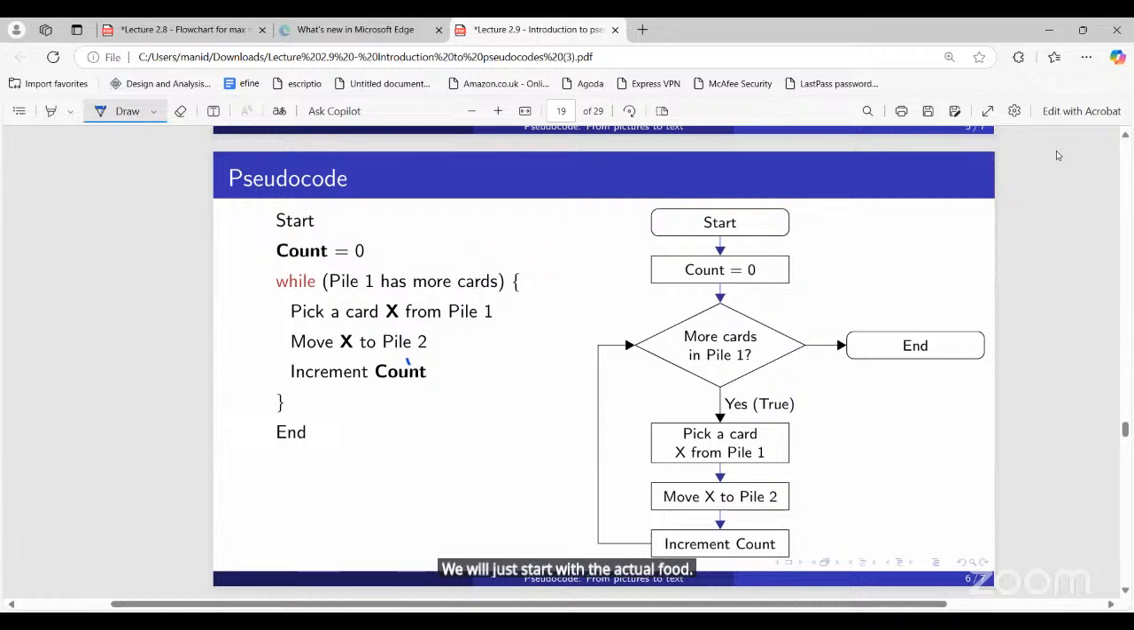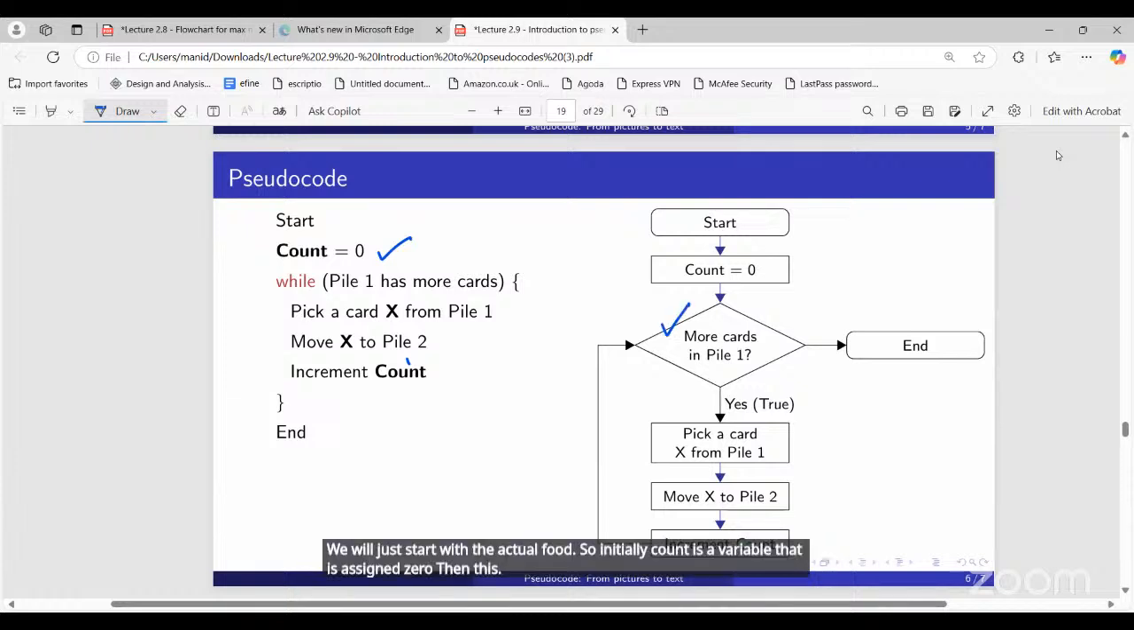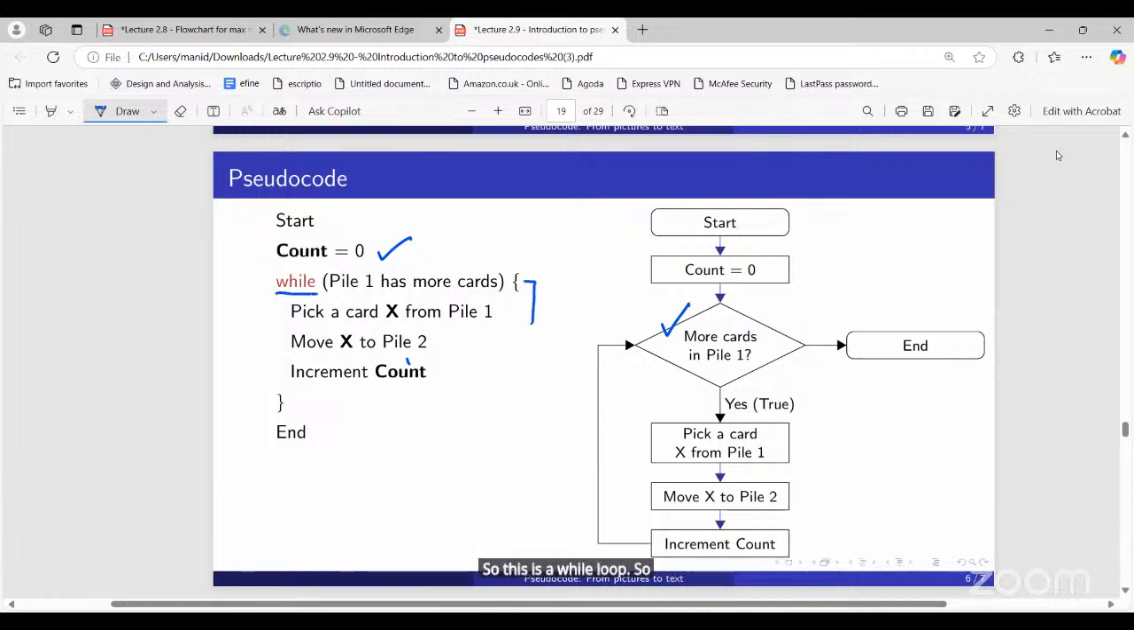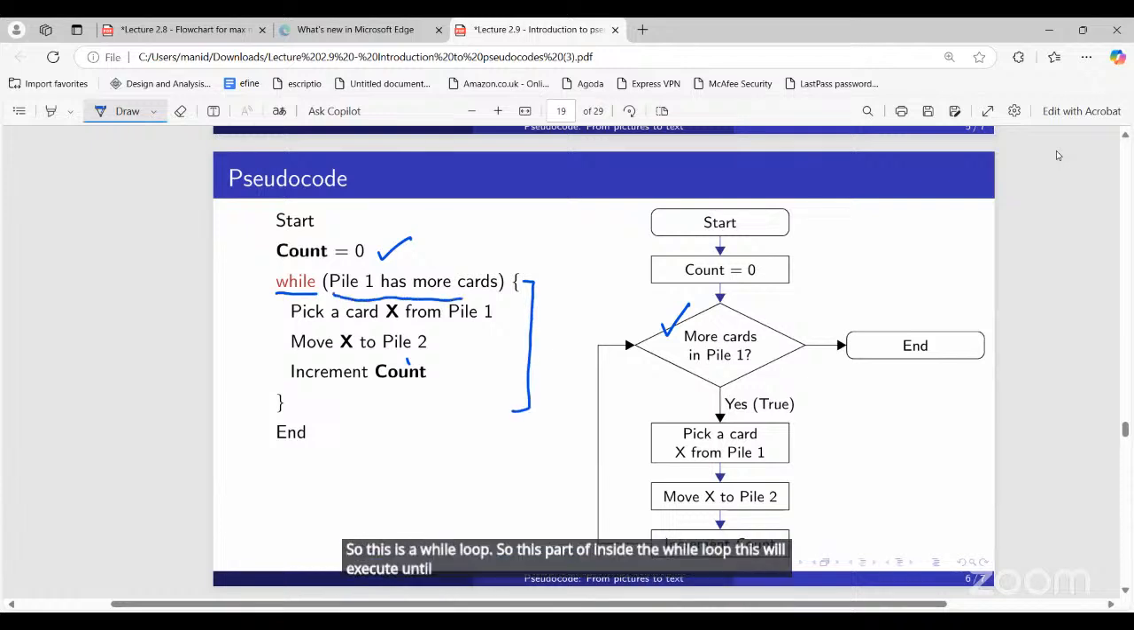So initially count is a variable that is assigned 0. Then this condition that we have, right? We are putting this inside a while loop. So this is a while loop. So this part inside the while loop will execute until this condition becomes false.